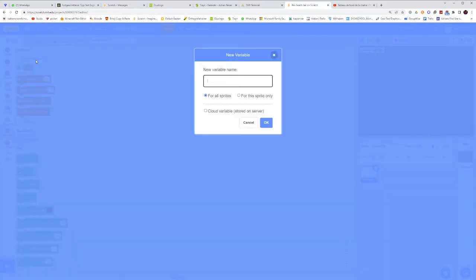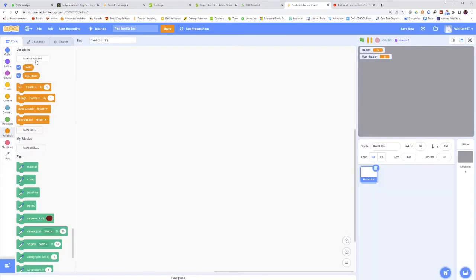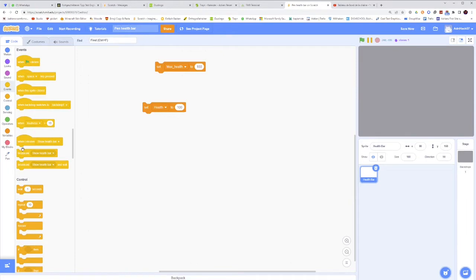And then another variable called max health. And this is the health that the player will have if it has maximum health. To make things more simple, I will just put that to 100. And then I will also set the normal health to 100, which means that the player will have all of its health.